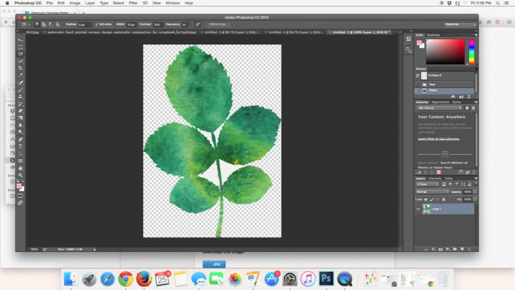background that was there. So I went ahead and did the magnetic lasso in between to all the pieces. And I'm just going through and grabbing it all and then hitting delete. That way it's all transparent.